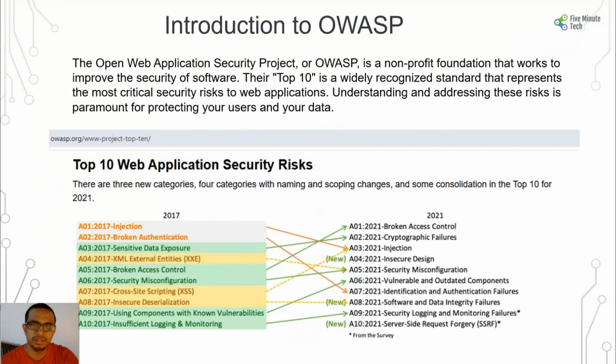So, introduction to OWASP. The Open Web Application Security Project, as we call it, or OWASP, is a non-profit foundation. You can go to their website to check more details, which is owasp.org in the image, and that works to improve the security of software. Their top 10 is a widely recognized standard that represents the most critical security risks to web applications. Understanding and addressing these risks is important for protecting your users and your data in your web application. They also have top 10s for APIs and other areas, but we'll be concentrating on the web application.